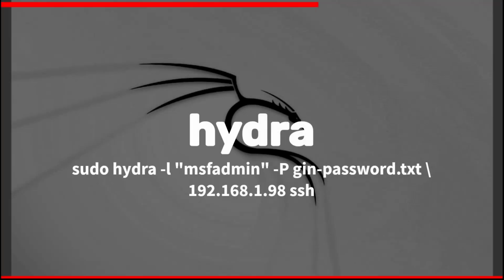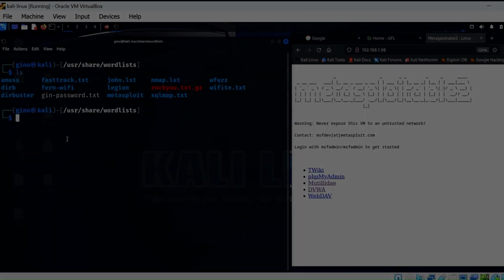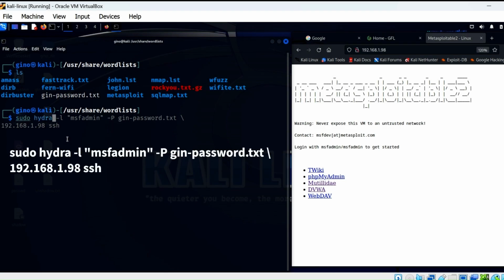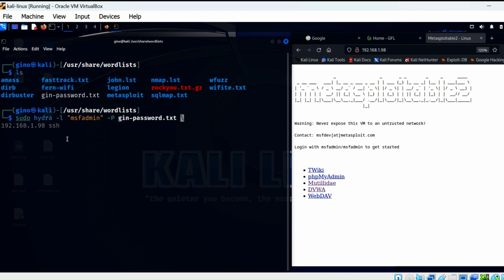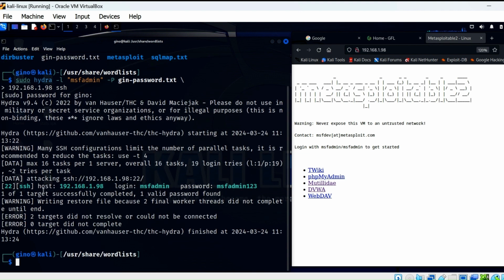Now for the following Hydra command. Type in sudo hydra -l, in speech marks the username of the device, close speech marks, -P, then the name of the word list, backslash and press enter. On the second line, type in the IP address of the device you are trying to access, followed by ssh. Press enter and allow Hydra to do its thing and brute force the device with your word list. The longer the word list, the longer it will take, but this is quite a quick process in this demonstration. As you can see, the password was pretty easy to crack, and this is an example of why we should always use tough passwords.